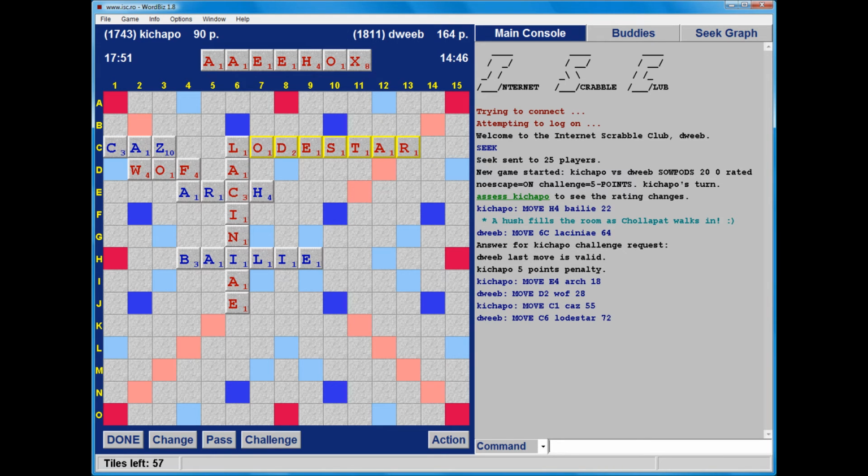I don't have a bingo. I do have the X, and I've got plenty of vowels which go well with the X. I have hoax, and I was going to say that plays at D12, but RO is not good. Otherwise, that would have been a huge score.